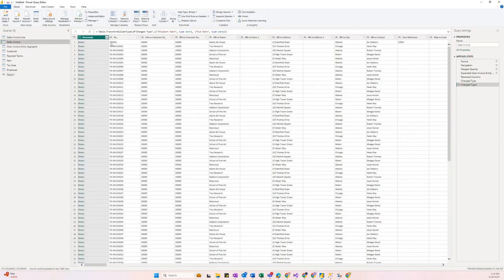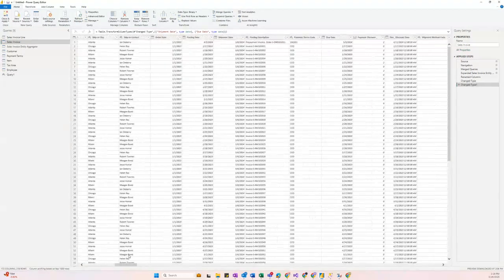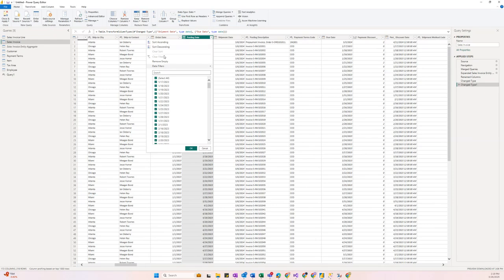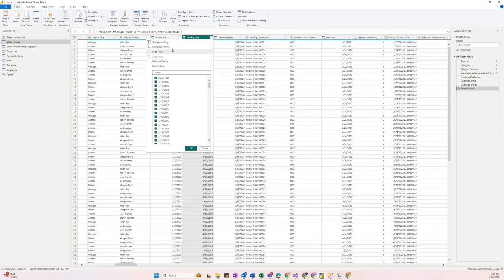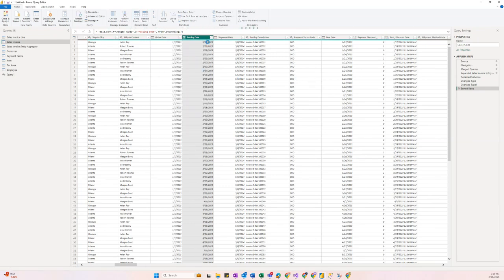So the first step that we are going to do is look at our sales invoice line or sales invoice, and go to the date that we care about. For this one, I'm going to care about the posting date, since the shipment date ultimately doesn't matter; we're looking at the invoice, and so I care about the posting date. As we look at the posting date, we can sort ascending, and you can see that we have beginning dates in 2023. And then if we sort descending, we have the end dates of 2025.